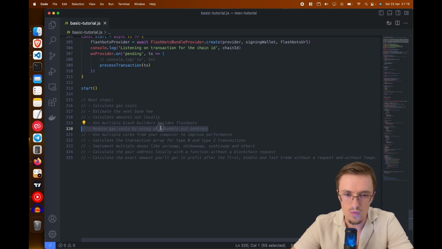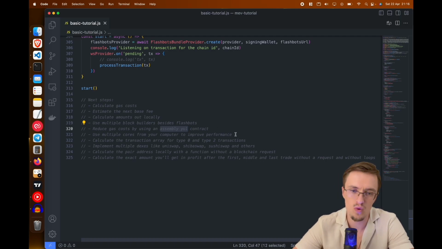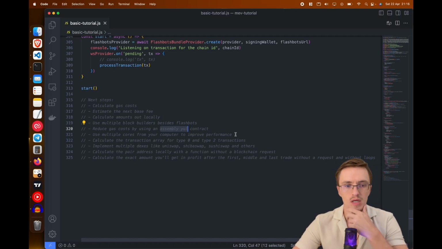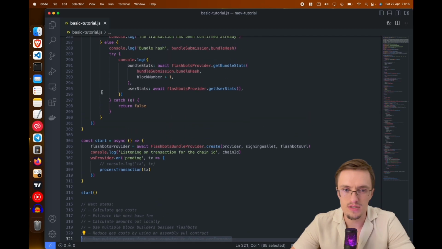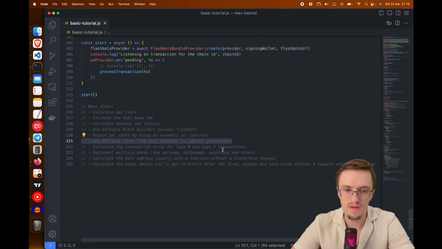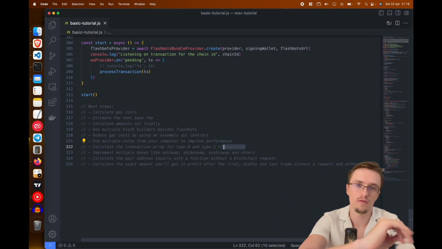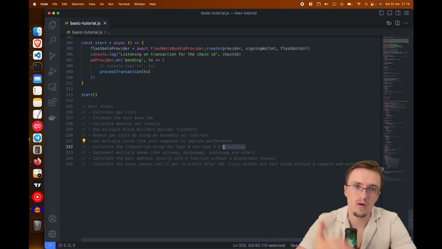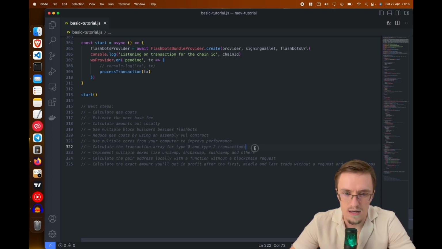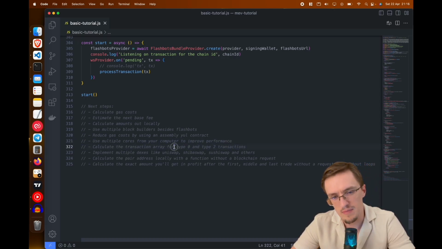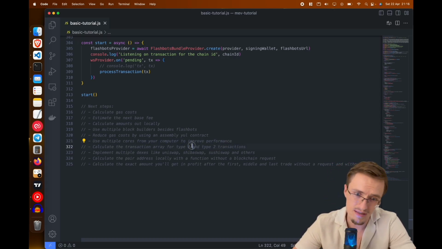So for that, you need to write assembly or Yul contracts in Solidity. That's the most efficient way. You need to go low level. Then you want to use multiple cores, and this is Node.js. You can use multiple cores to improve the performance, so that every transaction is sent to one of the cores and it's processed on that individual core. You want to calculate the transaction for type 0 and type 2 transactions. Sometimes you get type 0 transactions, so you want to also read those.